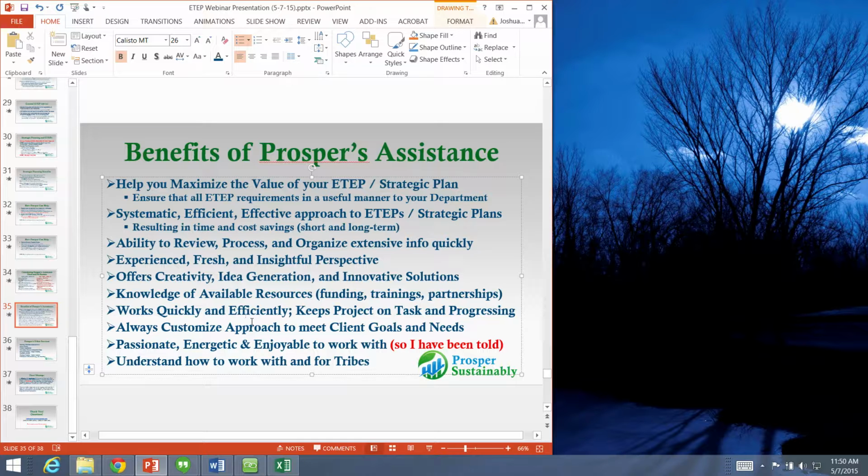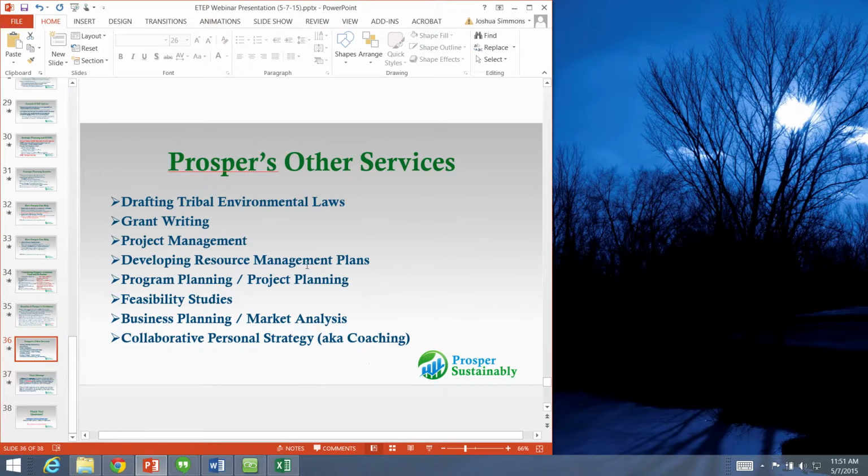I always customize the approach to meet clients' goals and needs, so I would definitely make sure that I'm listening to and meeting your needs. I'm passionate, energetic, and at least I've been told enjoyable to work with. And I think very important, at least distinguishing myself from other consultants, I never really met anybody else who has the experience that I have. I understand how to work with and for tribes. I have 7 years of experience with the Chumash, and have been working as a consultant for the last year on various services for tribes. So I think that's a critical thing. I understand what people who have not worked with tribes just don't understand. And I don't have to explain any further because you all do understand what that means.